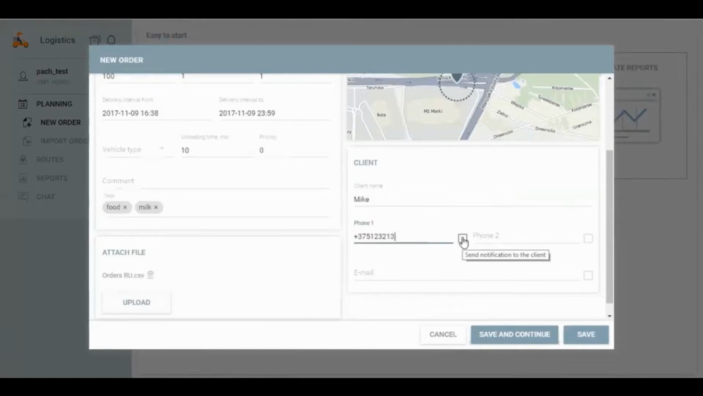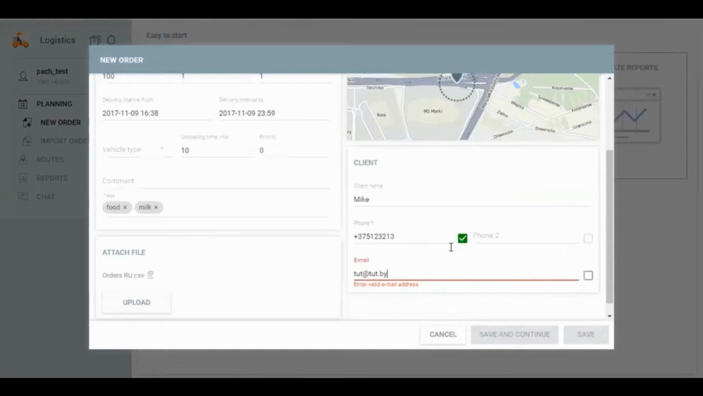Plus, we can, of course, enable notifications by enabling these two fields. Let's say I will add also the email. By enabling these two options and adding a phone number and an email, we will be able to send notifications about upcoming deliveries. I'm not going to do it because I just don't have this email. And the phone number is, of course, not correct. So I will disable these options for the presentation, but I will leave this information in this order.